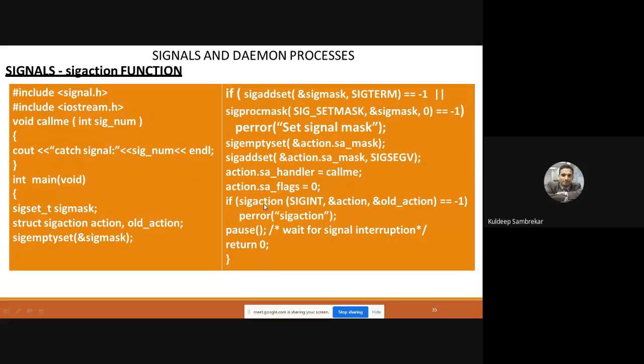Now what does sigaction do? For sigaction you are passing the first argument as SIGINT, which means the signal SIGINT, its action and old action. If it is -1, it shows an error, that is, if it is a null pointer. If not, wait for signal interruption and return the value. Now see how this works here.